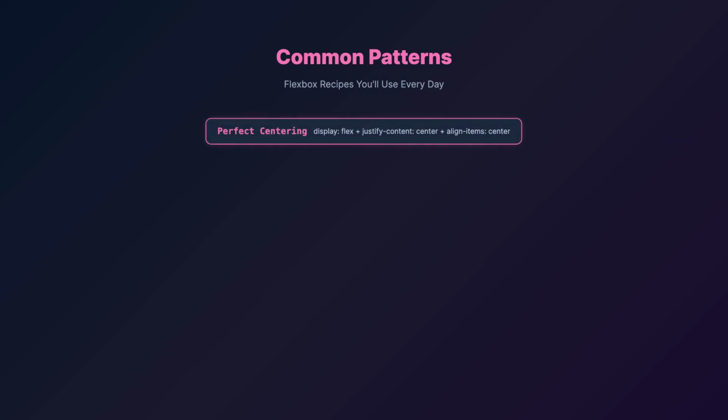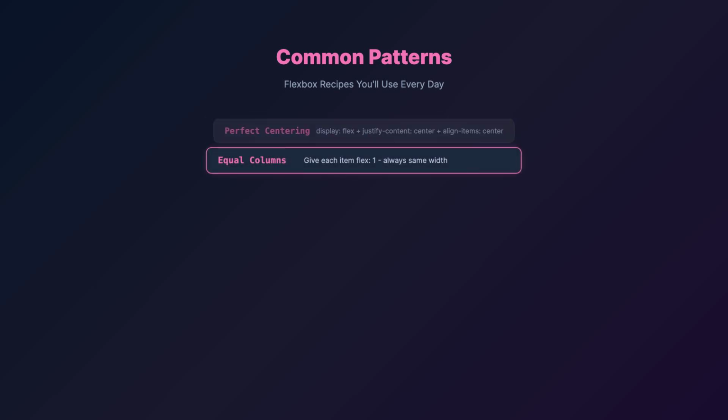Perfect centering: display flex, justify-content center, align-items center, height 100vh. Three properties and everything is dead center. This works for modals, hero sections, loading spinners, anything.